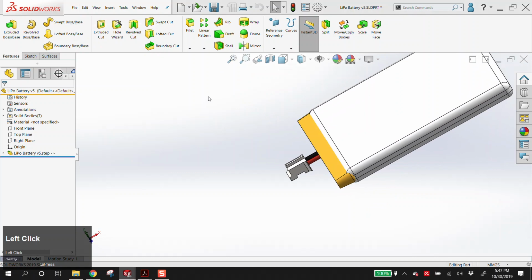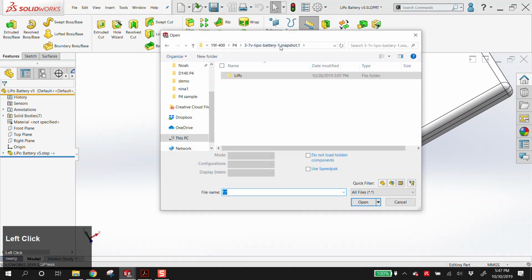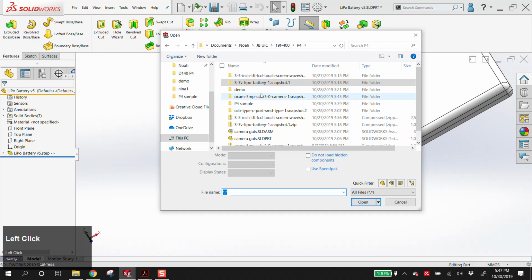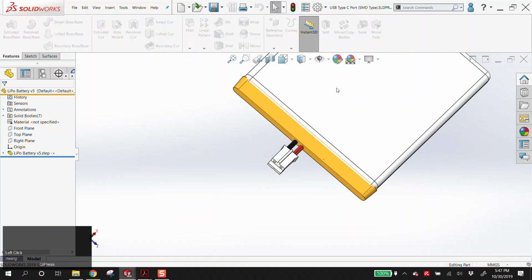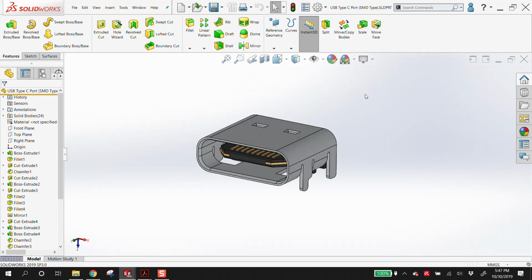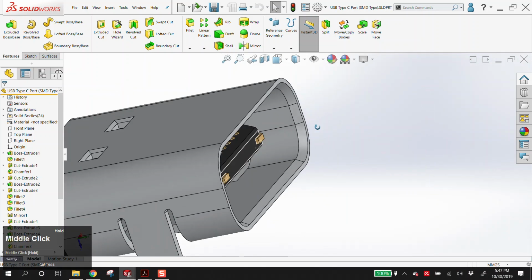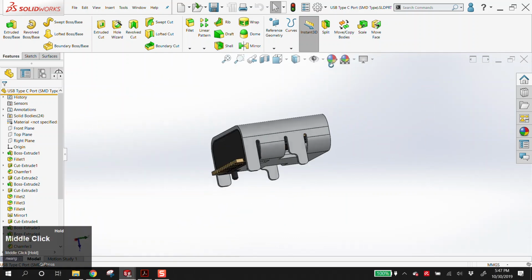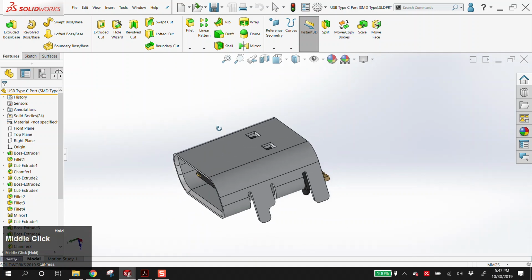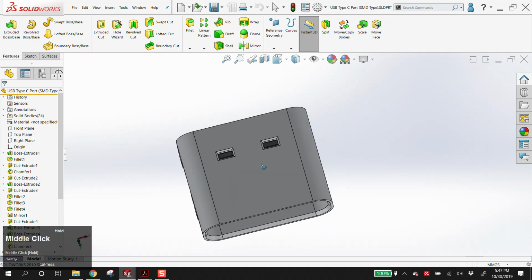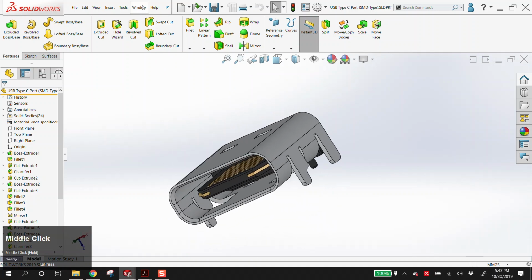So last but not least, that's the other thing I have in here for you, the charging port. This one actually was a SolidWorks file to begin with. Sometimes you'll run into the issue where it was created in the latest version of SolidWorks, but I don't think the 2020 version is out yet. But anyway, here's this USB-C port.